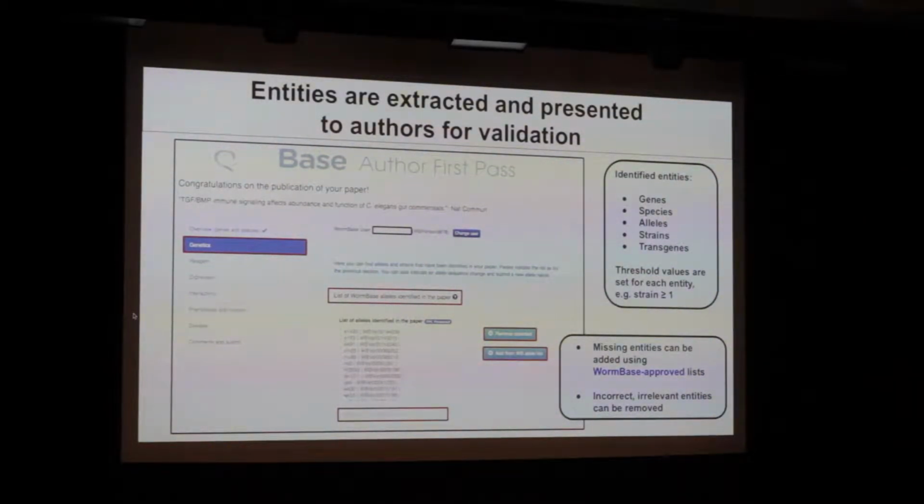This is what the new author First Pass form looks like. It is organized in a very similar way to the WormBase gene pages. So there are sections here that you can step through.